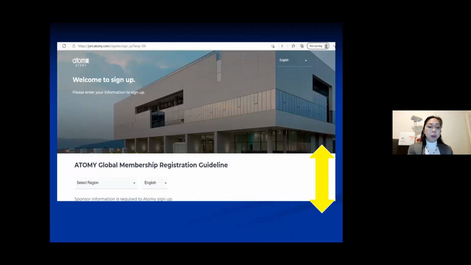In the mobile app, it's the same thing. You'll see the same page when you click global membership registration. This is the page you're going to end up at. So they all meet at the same page, either way you use the mobile app or the website. You could use either one. So this is the Atomy Global Membership Guideline website.